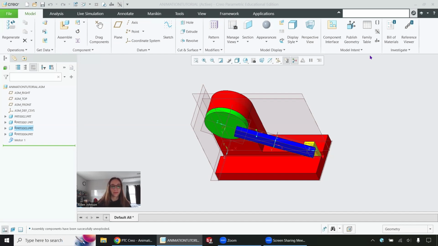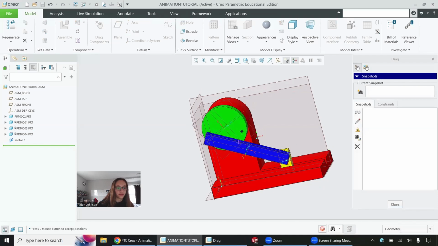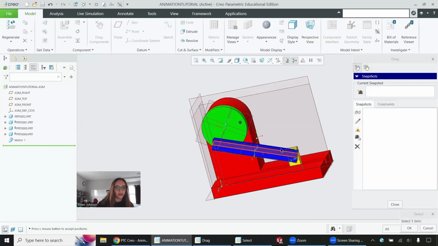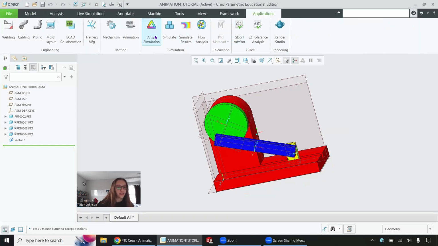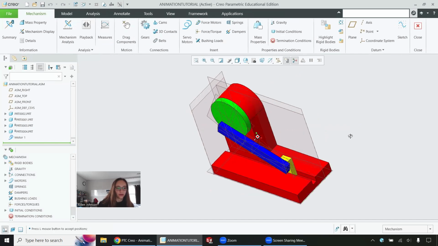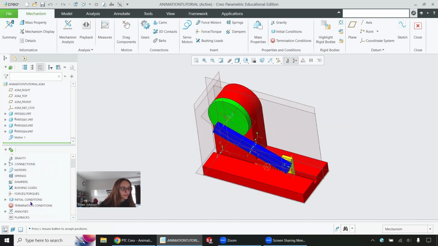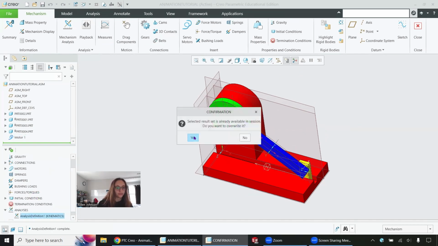So for this assembly I have here, you can see that this rotates and powers the slider over here. I've created a mechanism for this assembly. You can see I have a servo motor here, which is powering it. And you can see down here, I have my analysis.